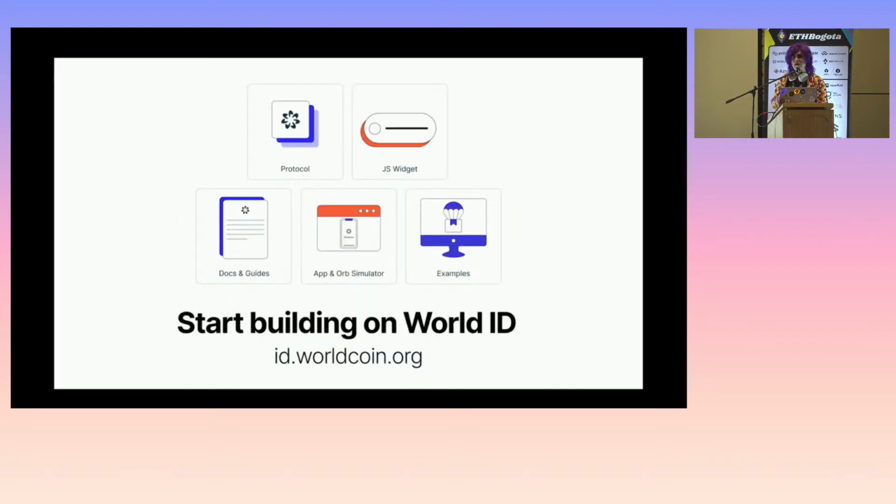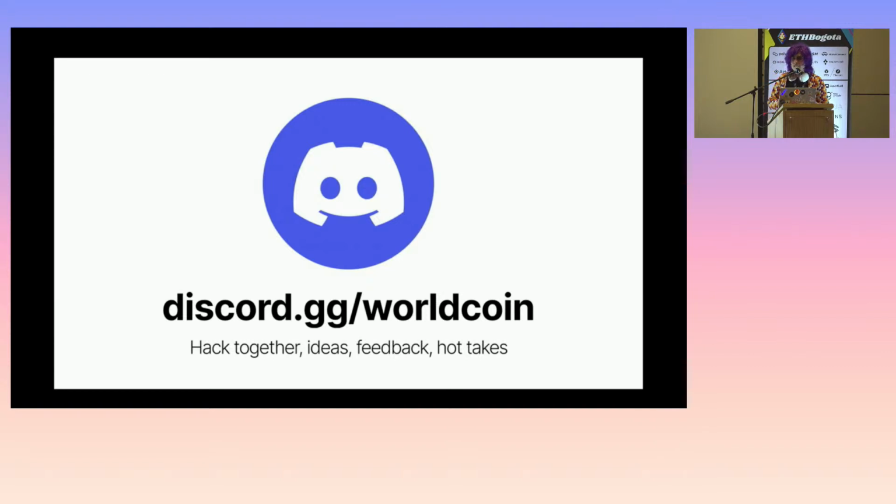All of the links that we have mentioned are in the documentation, including the explanation of how this works, links to, probably not this talk because it will not be out there, but other similar talks that we've done in the past, documentation, guides, testnet simulators so that you don't have to go to the orb to try your app. You can just use a faucet that will give you unlimited identities to test with on testnet, examples, and much, much more. So yeah, you can just go to id.worldcoin.org, and we'll also be doing the entire hackathon, both on the WorldCoin Discord, which you can access at discord.gg/WorldCoin, and at the ETH Global Discord on the sponsors-WorldCoin channel.